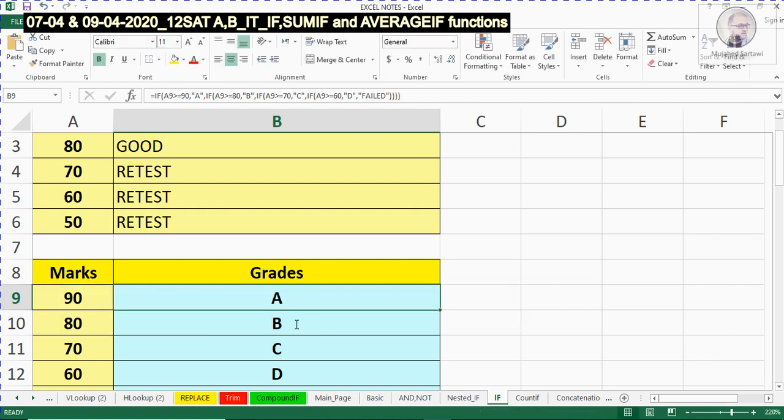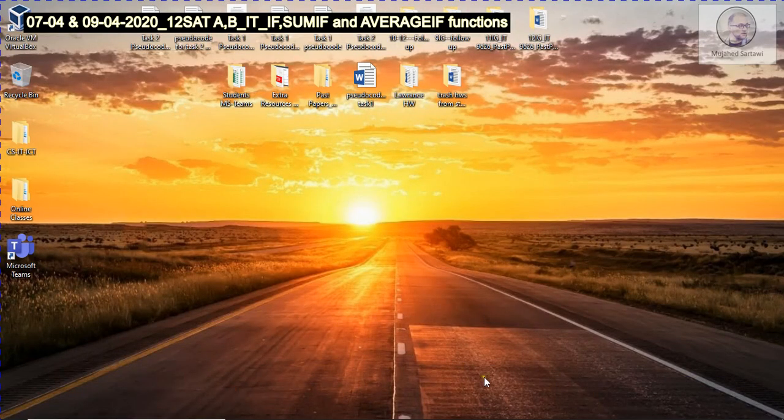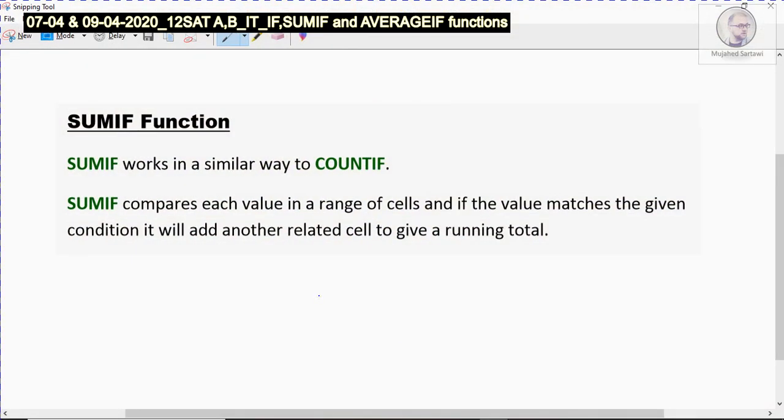So I hope that this example explained the IF condition in a proper way. And now we will take another function. Now we will continue with another spreadsheet function, which is the SUMIF. Let's see the SUMIF now.